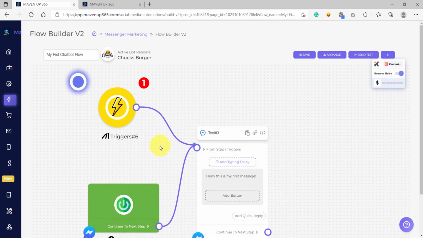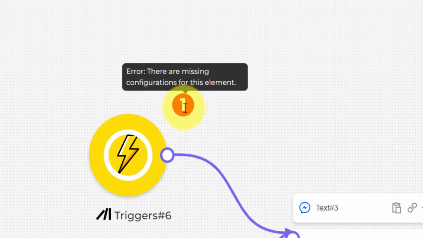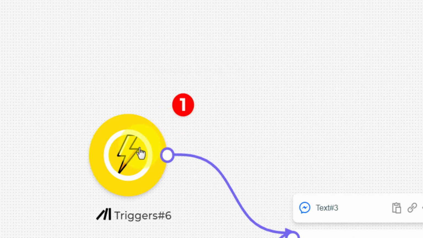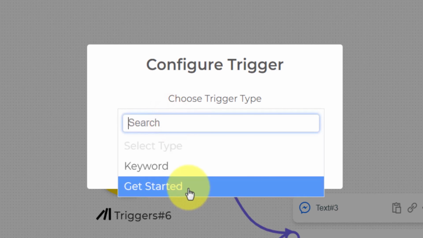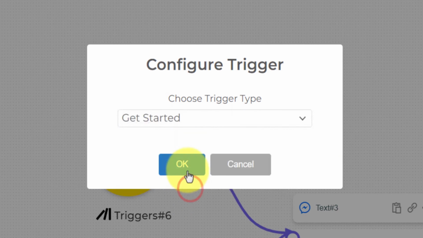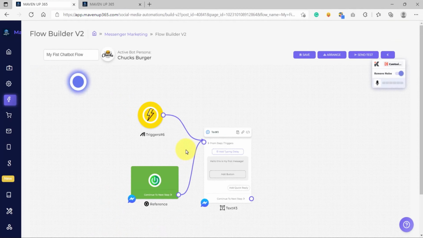After connecting our trigger to our text element, we need to configure this trigger. You would notice that we have an error here. If you hover over the error, we would be able to see what the error was. There are missing configurations for this element. So to remove the error, we need to configure this element first. We are going to click the trigger to configure it, and then the configuration pop-up will open. We are going to choose what trigger type we are going to use. Since we are going to enable the Get Started button, we need to select the Get Started option here and then click OK. Alright, congratulations. We have just created our first trigger element, and we have used Get Started as the trigger type.